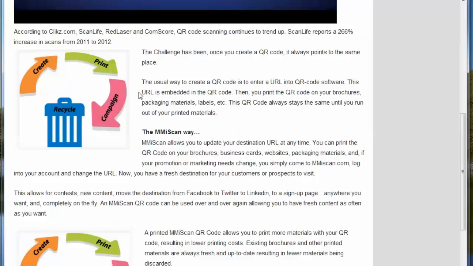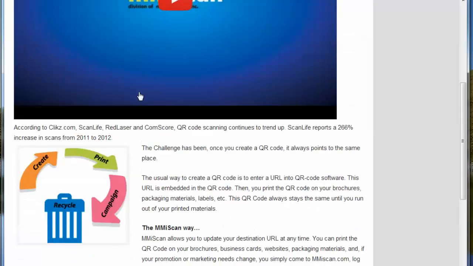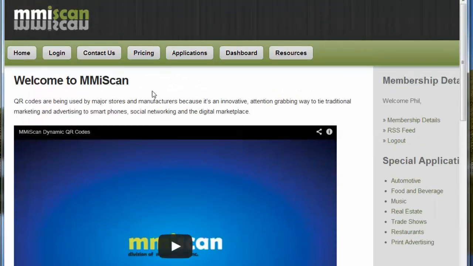With MMiScan, and this is pretty cool, it all starts here. Here's the home page, a little video on here, some information about the traditional and the MMiScan way of doing QR codes. But once you set up an account, and you can get the account information on the pricing tab, there's even a free account where you can generate one QR code, make as many changes as you want, and then you can upgrade later if it makes sense to you.